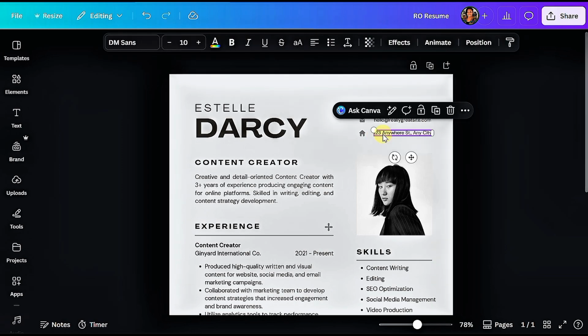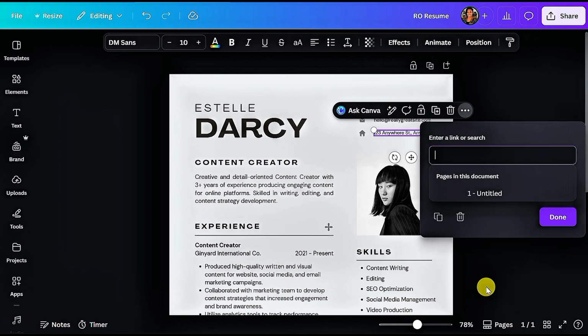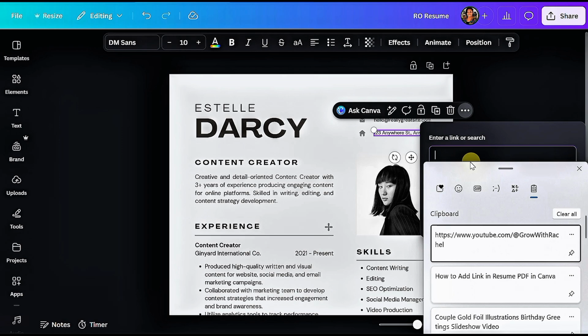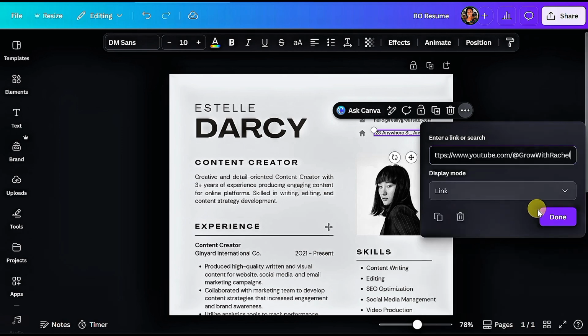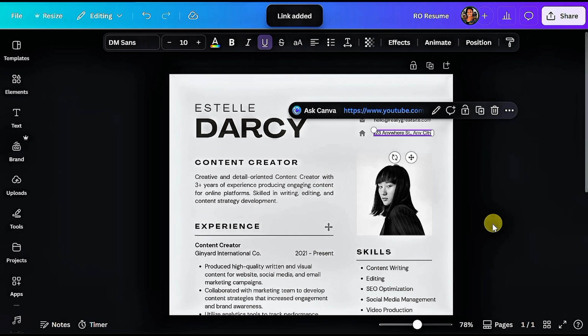I am going to click on this text box like it's highlighted like this, and I'm going to click these three dots and I'm going to come over to link here. I will paste in the link I have copied to add to this PDF. Once you paste in the link here, you want to click on done and done again.